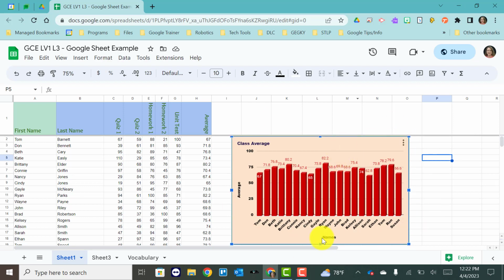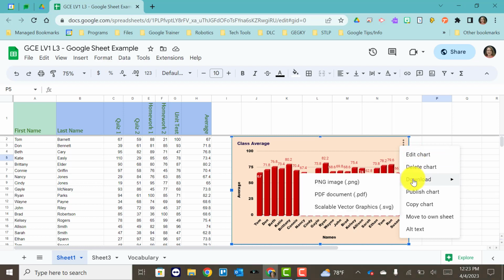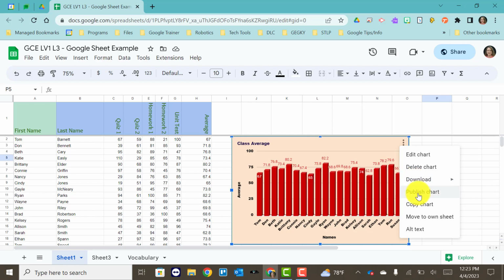And it's going to kind of highlight it. And then you'll notice I have 3 little dots here. So if I need to edit the chart, I can go back and hit edit. I can always delete it. I can download it as an image that I want to maybe put into a slide deck or something like that. I can publish it, copy it, and I can move it to its own sheet.